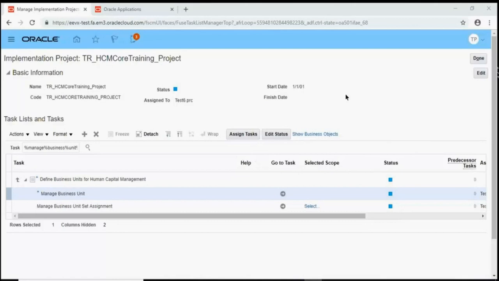So do we need to select scope while creating business unit? No. If I see manage business unit, you have to open this task, manage business unit. The scope is a different task which we will talk about after this, once you are done with the creation of two business units. Sir, I'm trying to search for common set, but it's not appearing on the search list.